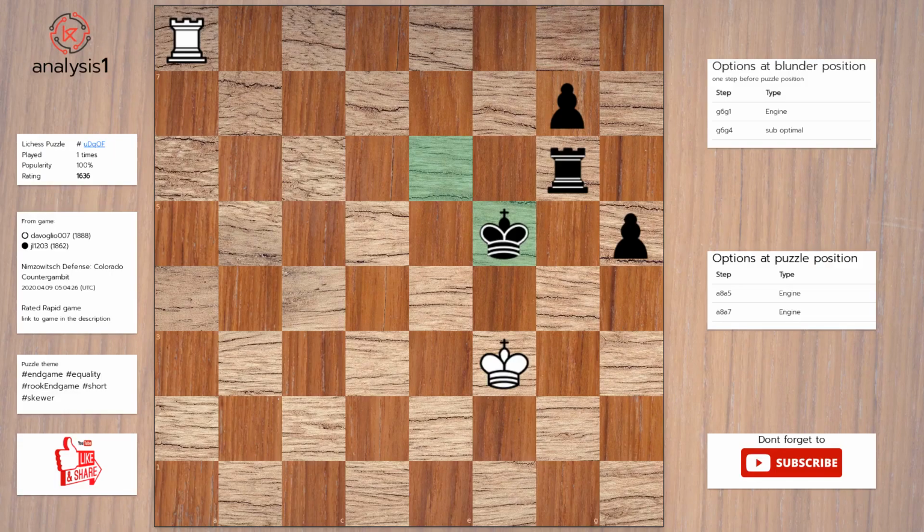Another puzzle. There are no threats in this position. Checks in this position are rook to f8, check. Rook to a5, check. Solution to the puzzle is rook to a5, check. King to f6. Rook takes pawn.